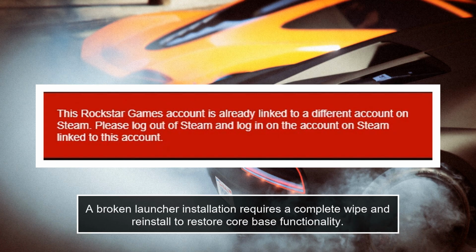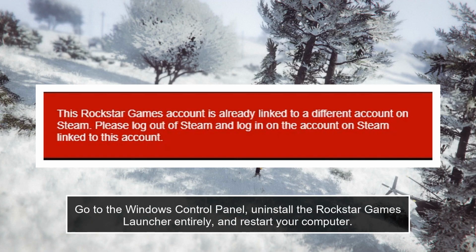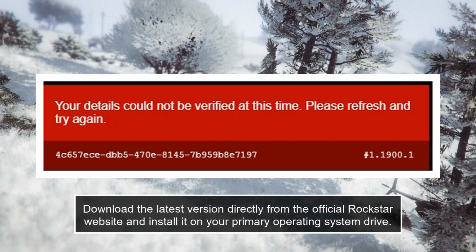A broken launcher installation requires a complete wipe and reinstall to restore core base functionality. Go to the Windows Control Panel, uninstall the Rockstar Games Launcher entirely, and restart your computer. Download the latest version directly from the official Rockstar website and install it on your primary operating system drive.